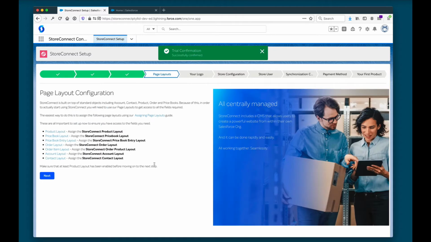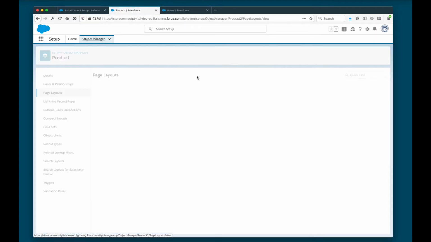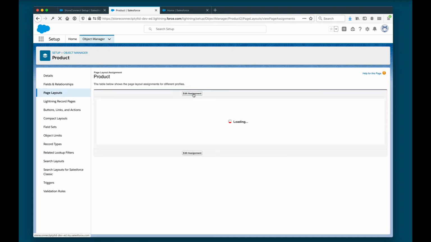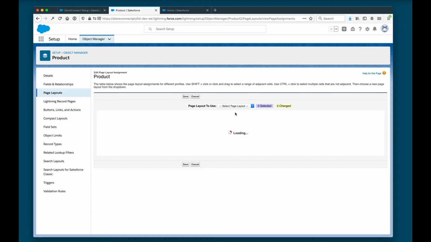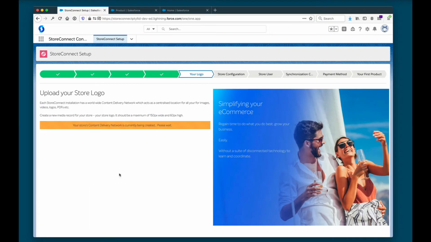Then we go over to the page layout configurations. Now this is a little bit of manual work that does need to be done. We're just going to do the product one now because we have an opportunity to do the rest later. But we do need to assign these, as there are many fields on a lot of these standard objects that are critical to StoreConnect functioning correctly. So for now, we'll just assign the StoreConnect page product layout to everybody, and we'll click Next.